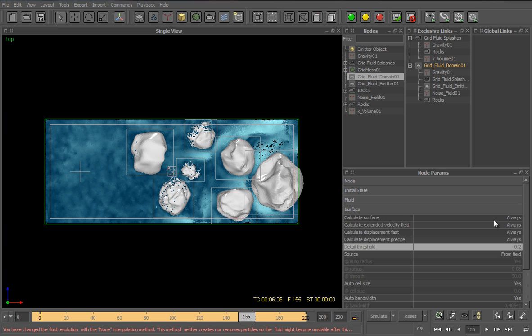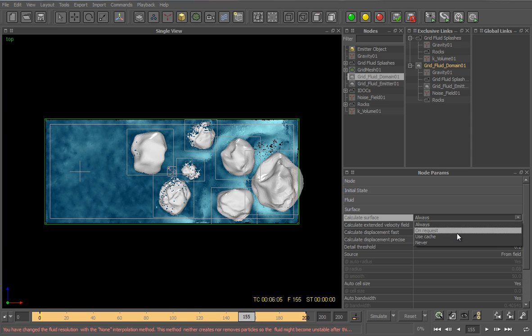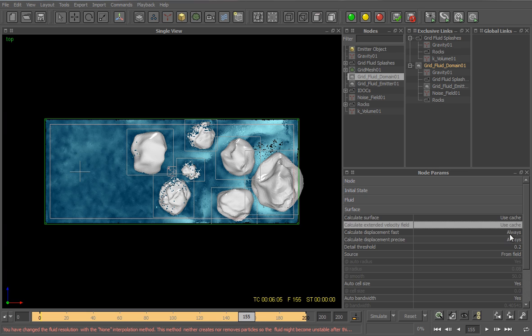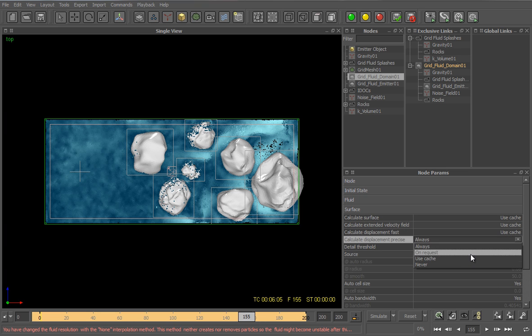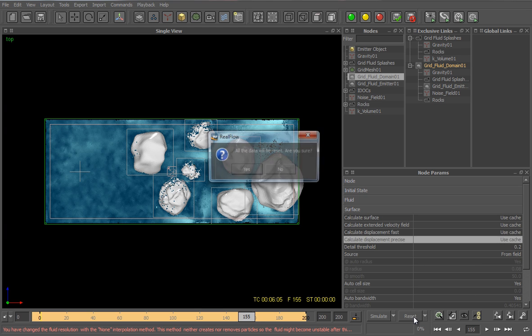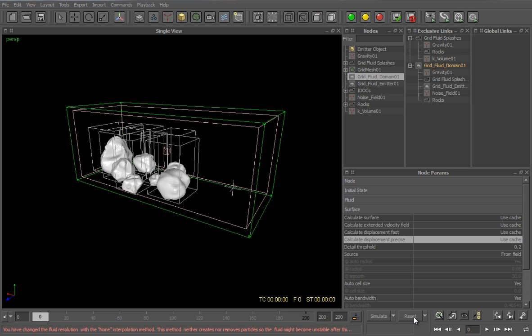Now we can proceed with the splash pass. As mentioned before, the splashes will be created from the previously calculated surface and field data. To use this information for the next passes, the calculate parameters of the surface panel have to be set to use cache.